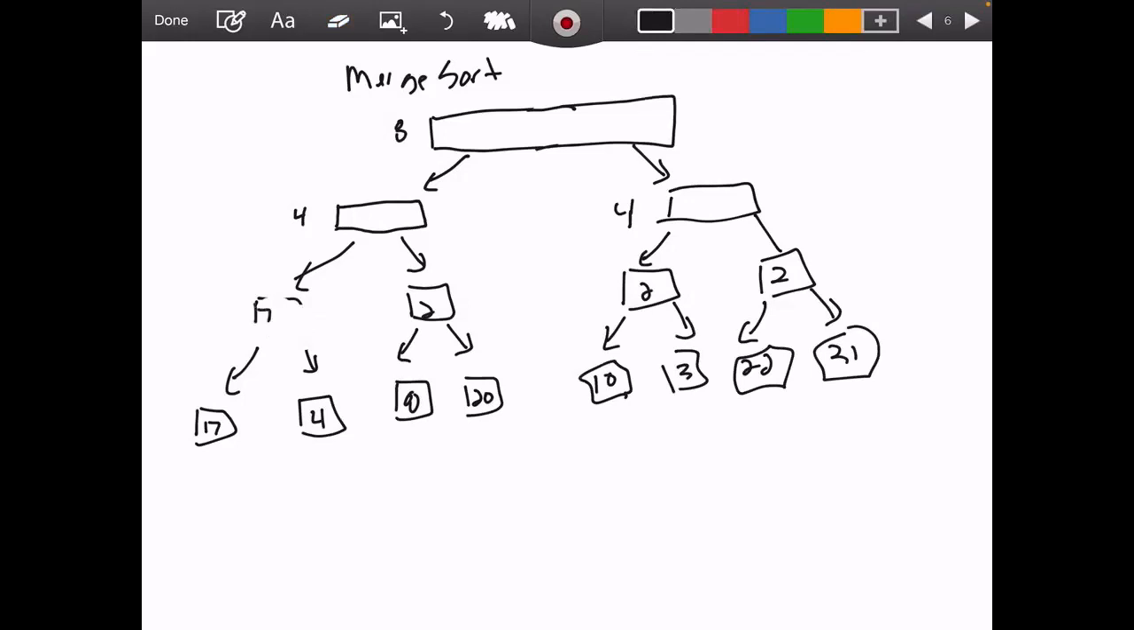But this one would be a 17 and a 4. This would be a 17, 4, 8, 20. Our whole thing here would have been a 17, 4, 8, 20, 10, 3, 22, 31. So this is where we're dividing them up in half. We're then going to merge them back. We're going to create a new 2 element here by looking at both of these. Which one's smaller? We put the 4. Now there's just one left, our 17. So we've sorted these back.